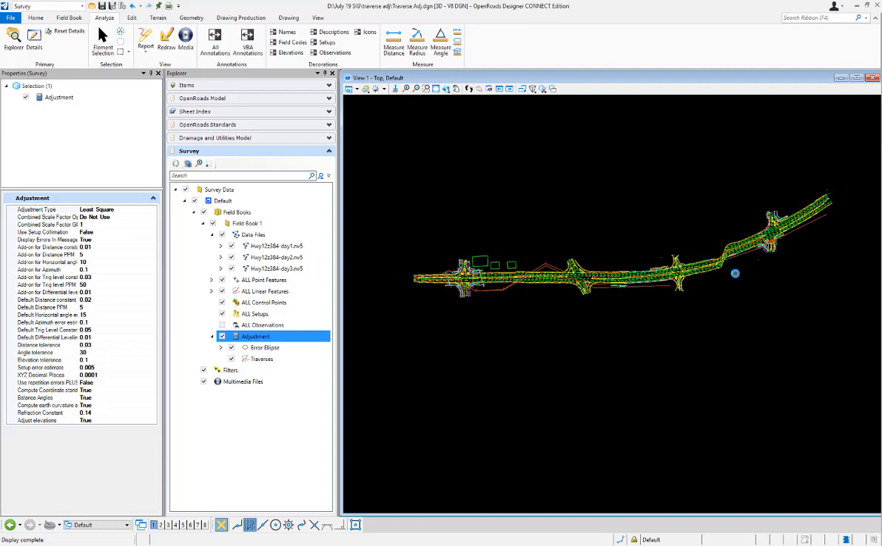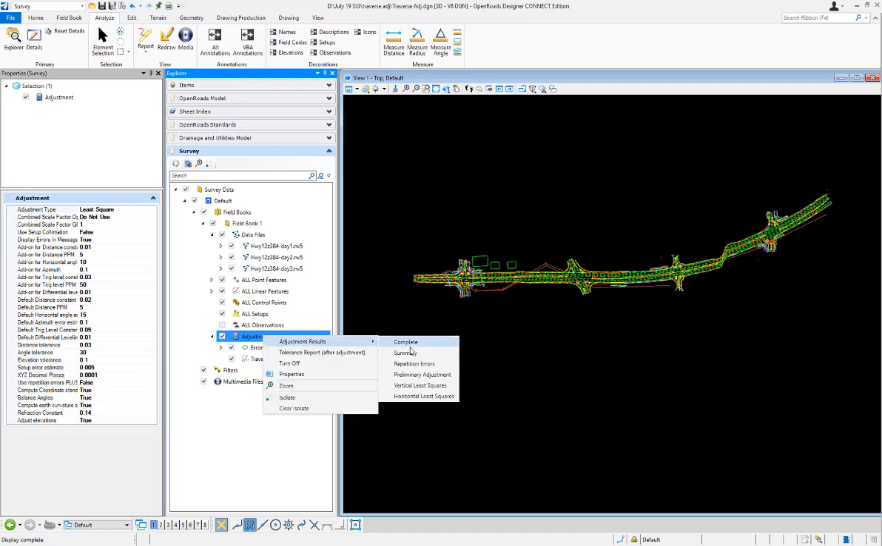And once the least squares adjustment is complete, I can see the adjustments that were made to it. I can see the error was corrected that I had introduced actually, and it has redrawn all the graphics for me. If I want to see a report on what was done with that adjustment, I can right click on the adjustment, go to adjustment results, and I have several options of what to look at there.